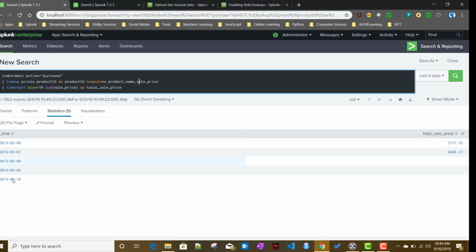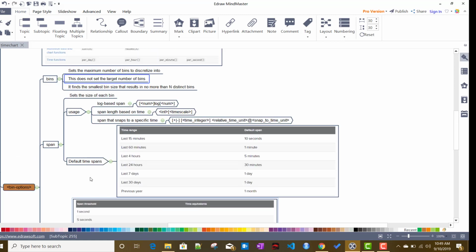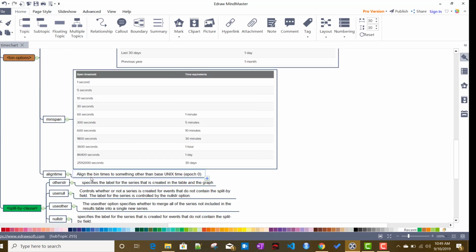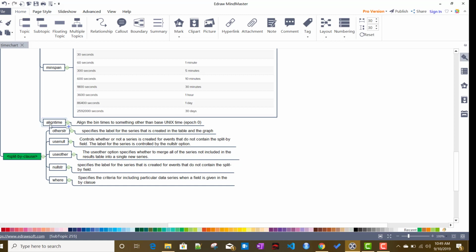So if you see, it created a bin, I think five bins over here, which is far less than 10 over there. Okay, so sometimes it's necessary when you deal with a lot of numeric data. But generally, when you use sales data based on time, we always try to give a span of time. So we talked about bins, we talked about span, we talked about minspan as well. Now let us talk about aligntime.